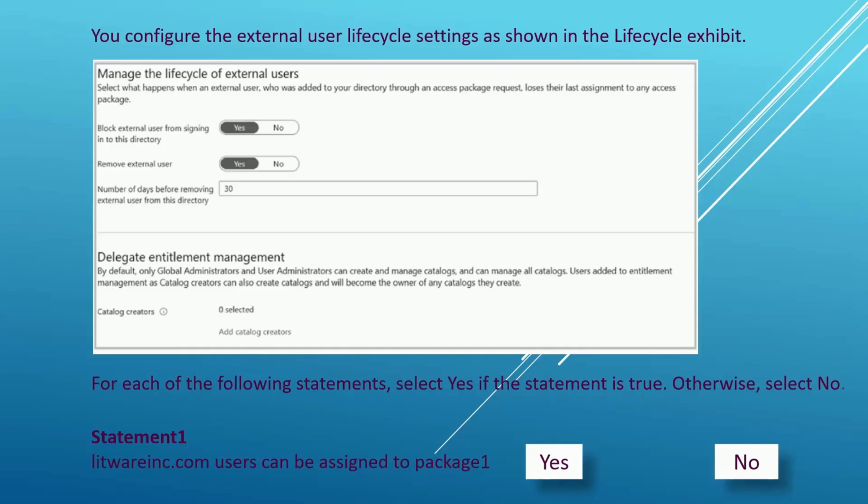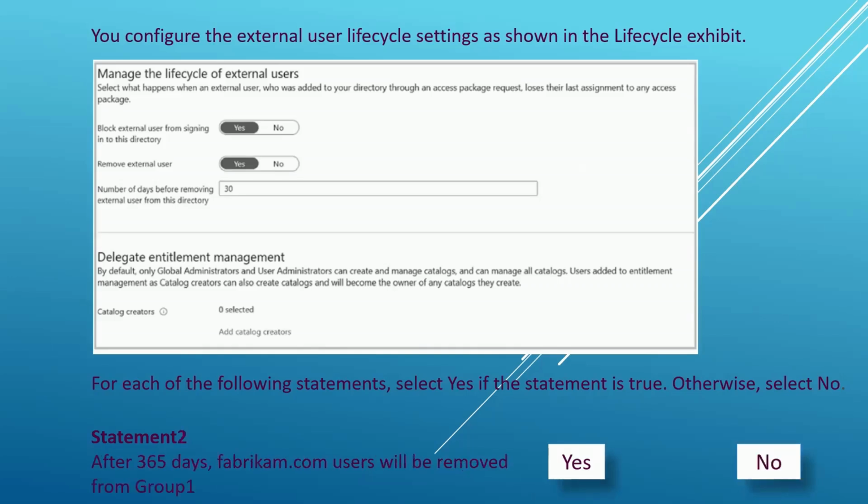So friends, for each of the following statements, select yes if the statement is true, otherwise select no. And the first statement is litwareincorporation.com users can be assigned to Package1. And friends, this statement is incorrect because litwareincorporation.com is not defined as a connected organization, so this access package doesn't apply to it. Statement 2, after 365 days, fabricam.com users will be removed from Group1. And this statement is correct because it was specified in the access package that after 365 days, the users will be removed. We'll understand this in more detail in a while.